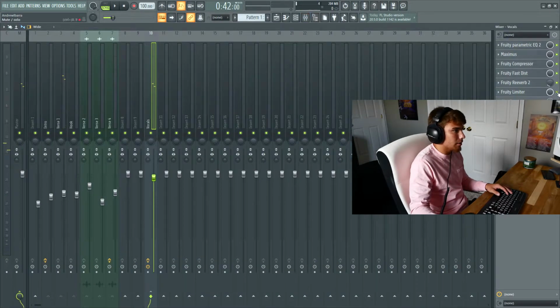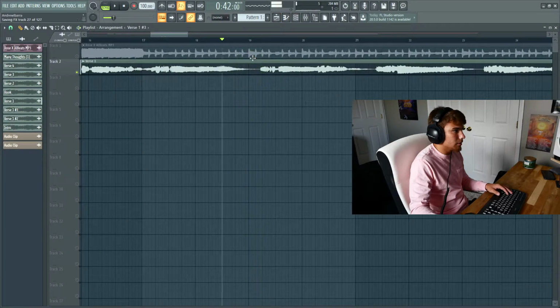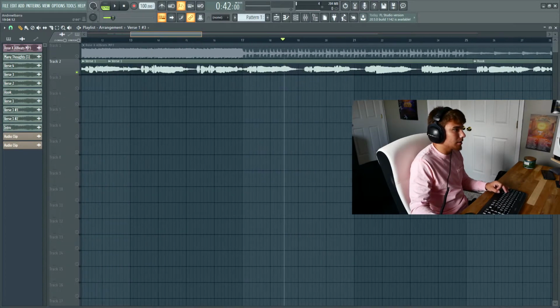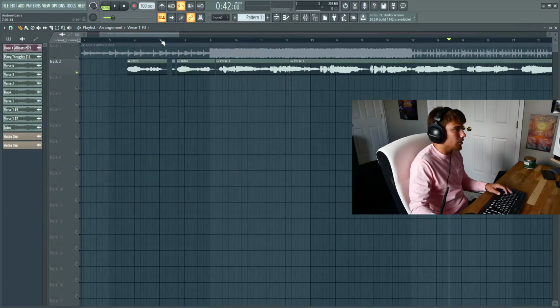So without the limiter on, you can still hear a lot of the background resonance of the microphone, other reverbs and delays, and just stuff like that.